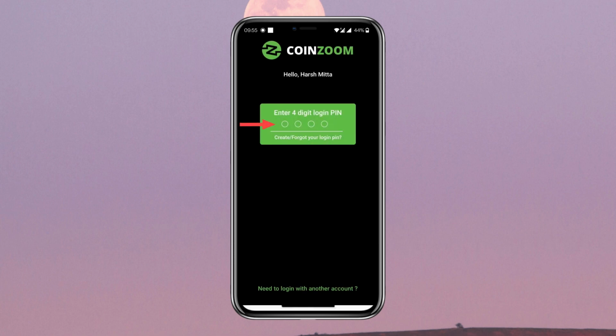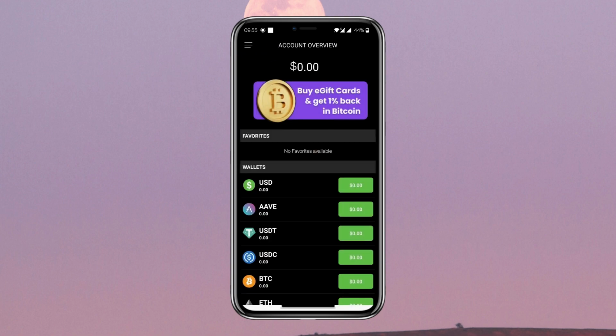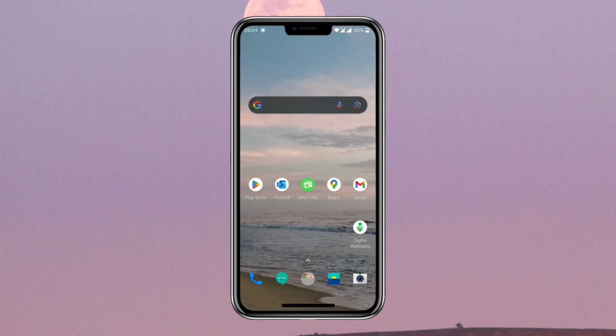After that, you will need to enter the 4-digit PIN that you created when creating your account. Alternatively, you can use your biometric information, such as fingerprint or face unlock, if you have set it up on your phone. Congratulations, you have successfully logged in to your CoinZoom account.